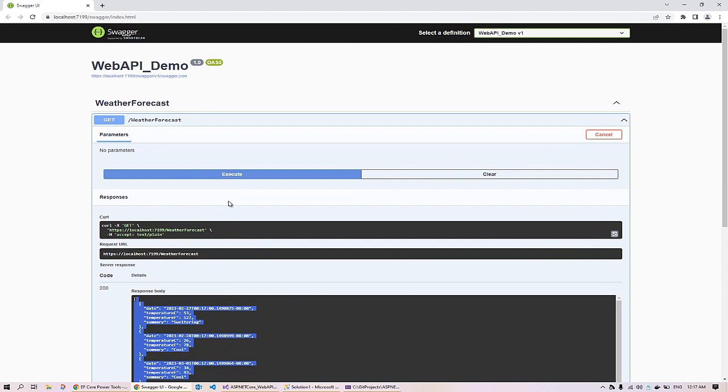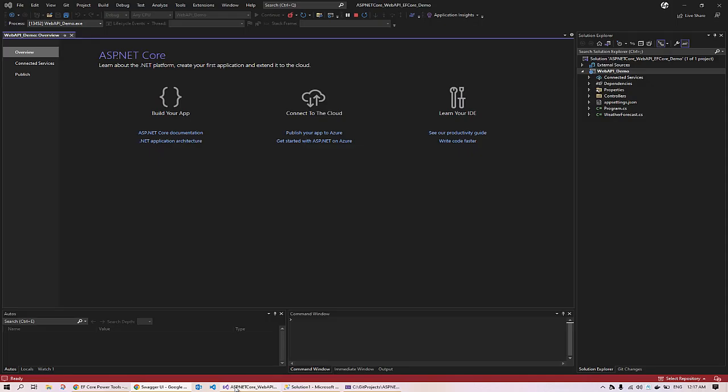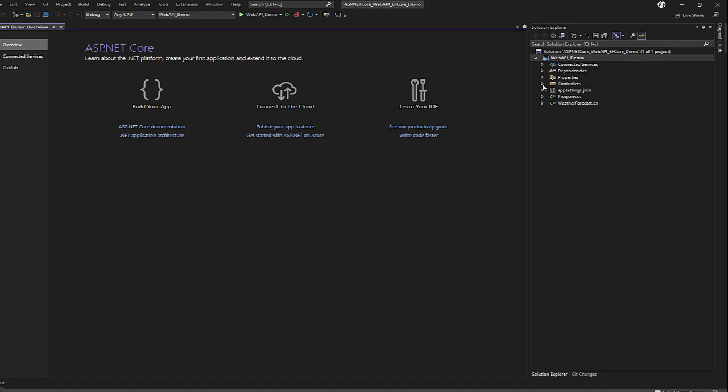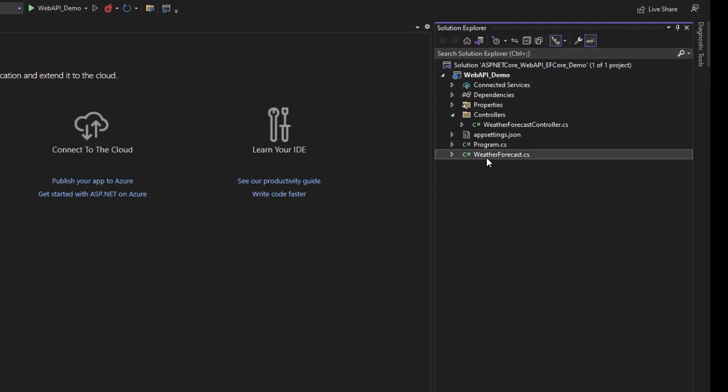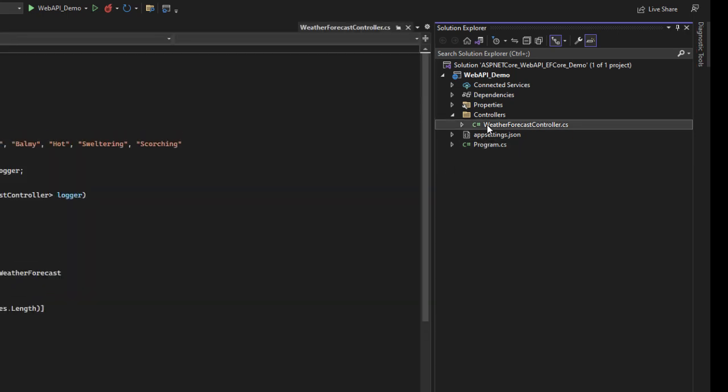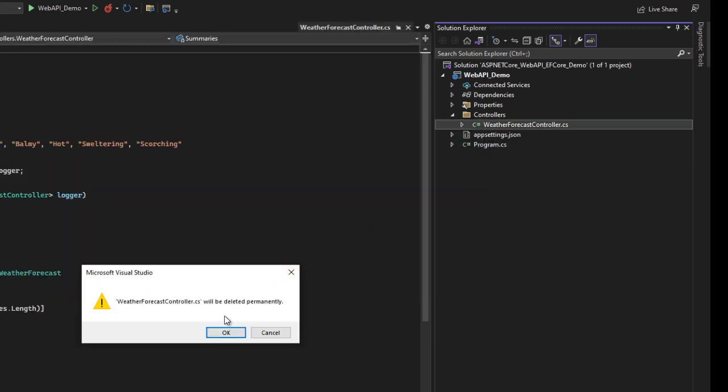Note the web forecast project and the API is the default API provided by ASP.NET Core Web API template. This is not created by us. We need to create an employee endpoint. So let's go back to the project, stop the project, and we will delete the web forecast.cs and the web forecast controller. So right click on the web forecast, delete, then web forecast controller, delete.